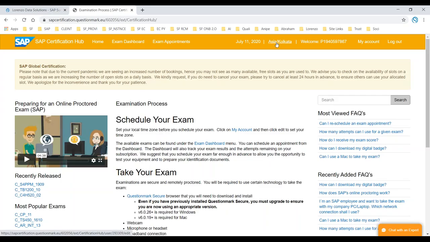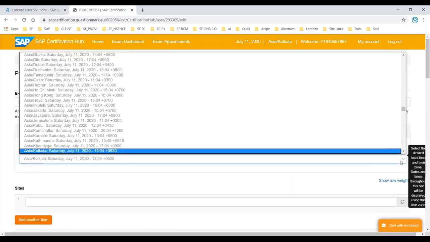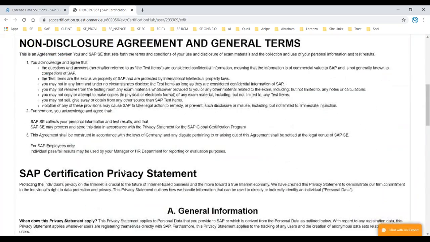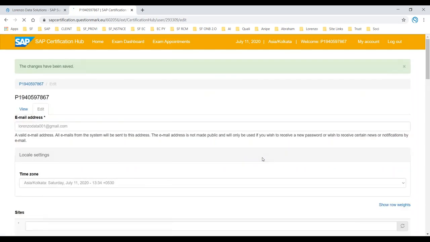In order to avoid all this confusion, come here, click on it, and select the time zone where you are located. You can see that a lot of time zones are available. Select it, scroll down and accept the terms and conditions. Click on save. Right, you'll see at the top of the page that your SAP changes have been done.